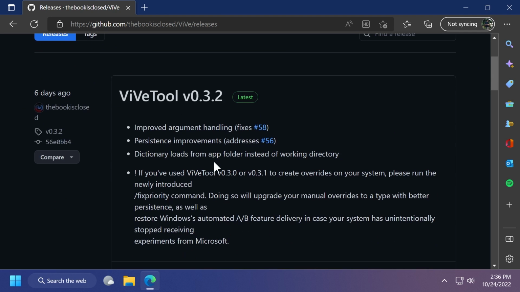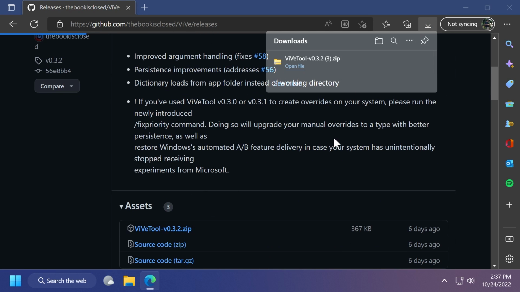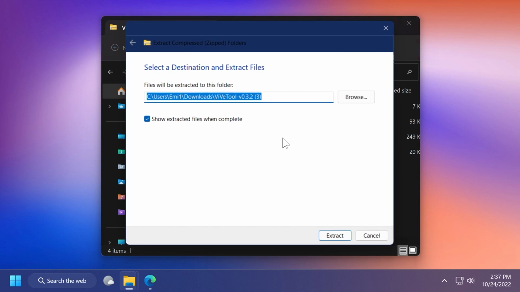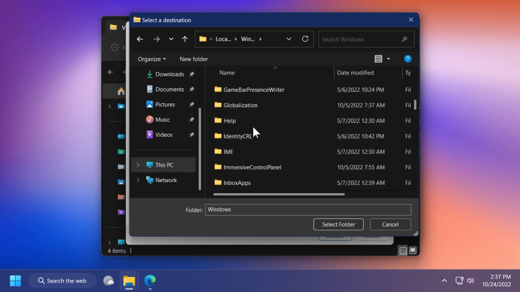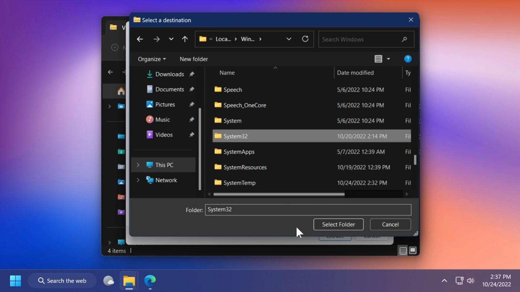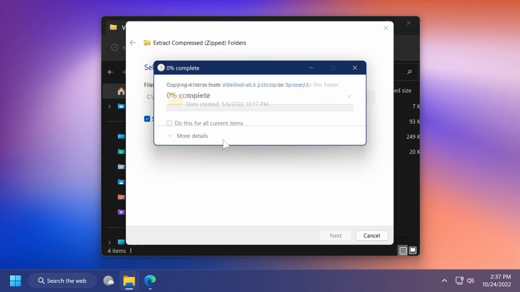The first link, just go onto this link, download the latest version .zip. You can open it using File Explorer and then make sure to click on Extract All. Click on Browse, extract it into the System32 location, that would be This PC, Local Disk C, Windows, and then scroll down to System32, select it, click on Select Folder, click on Extract. I'm going to replace the files, continue a few times, and Vive tool should be set up on your computer.